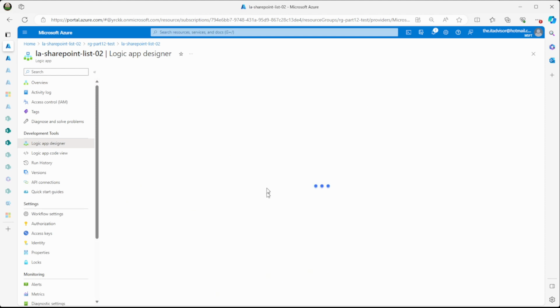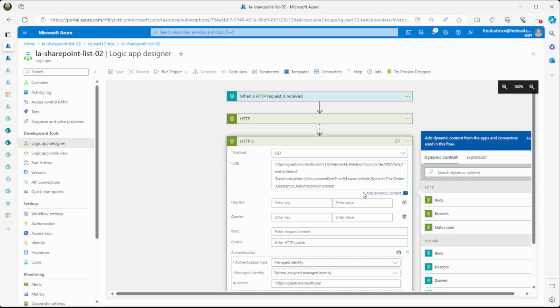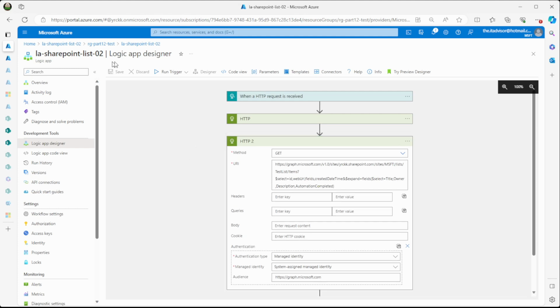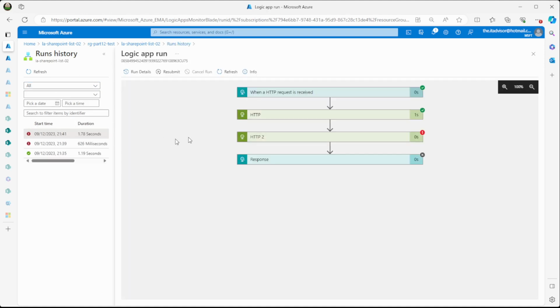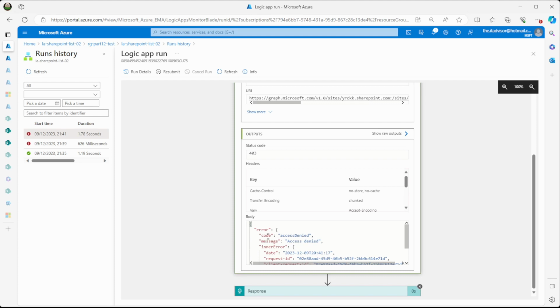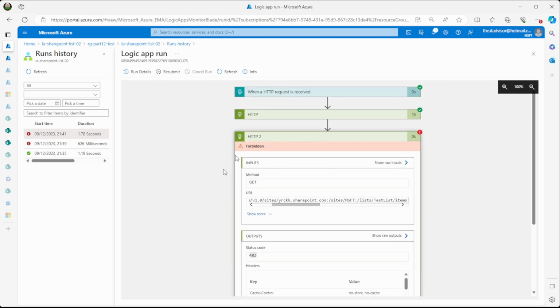Let's quickly fix it. T. Saving changes. And I resubmit the request. Failed. Yes. This time the status code is 403, which means access denied. We get access denied here. And this is just brilliant. Exactly what I wanted to have.